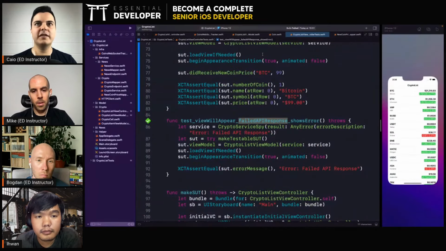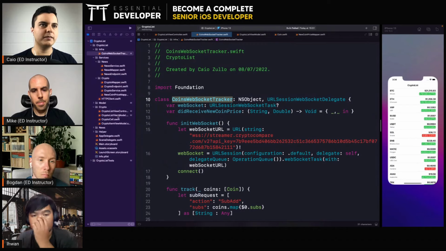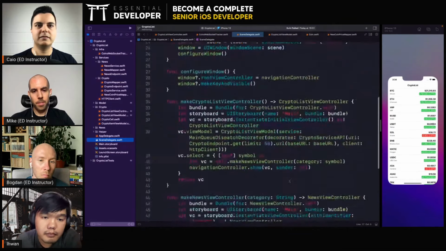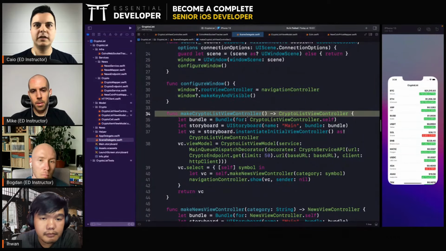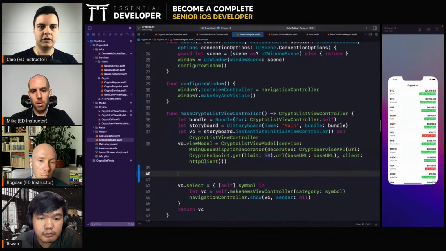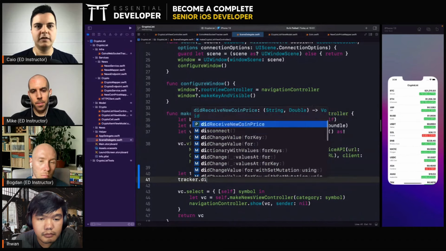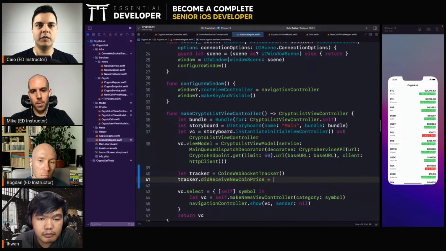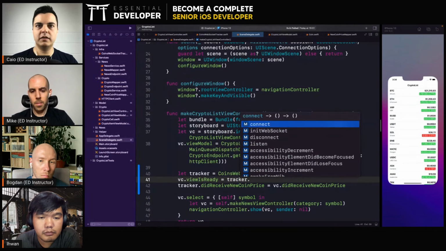Okay, so the view controller is tested. Now we need to compose the WebSocket with the view controller. So you create them here. Yeah, in this factory method. Okay, let's create our tracker. And tracker.didReceiveNewCoinPrice, and we compose it with the view controller. It receives new coin price. And when the view controller view is ready, it should call the tracker initWebSocket.